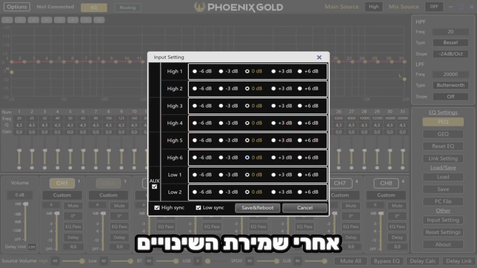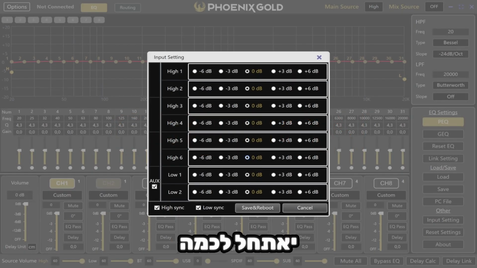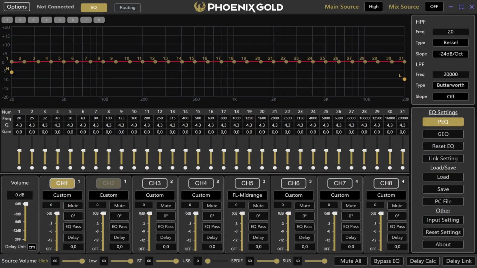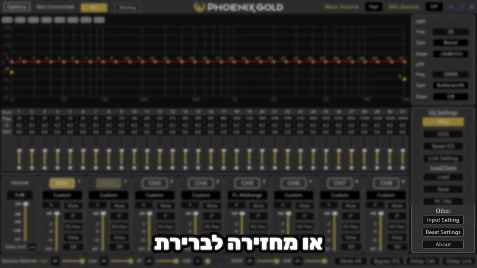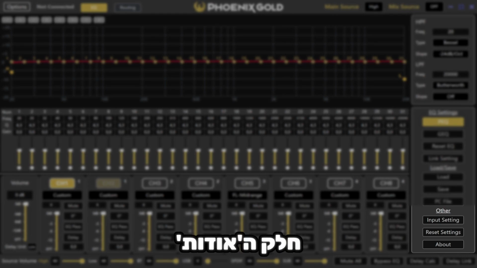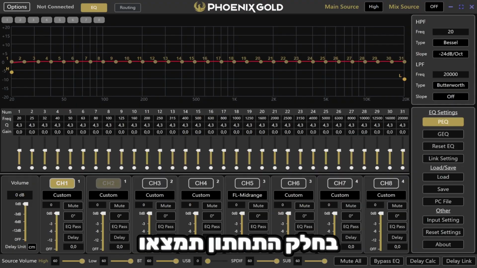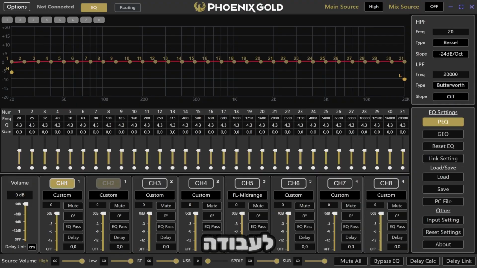Once you save your changes, the DSP will reboot for a few seconds before resuming playback. The reset setting clears all configurations or restores default. The About section provides software and hardware details for your connected device. In the bottom section, you'll find some nice tools to work with.